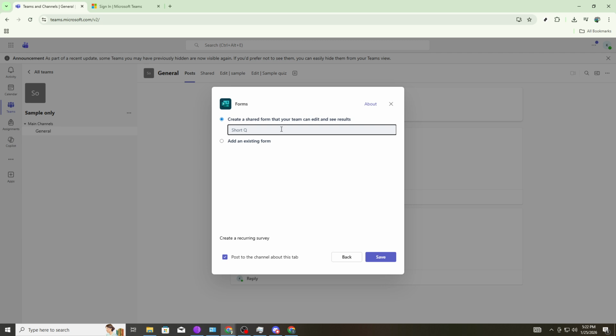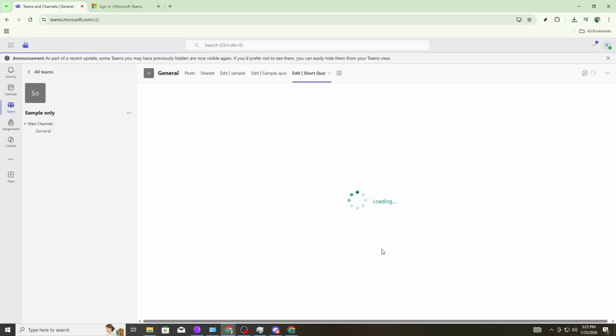Once Forms opens, give your quiz a clear, engaging title so people know exactly what to expect. If there's a topic or goal, reflect that in the name. After you've entered the title, click Save to make sure your work is stored. It's a good habit to save as you go, especially if you're drafting a few questions.